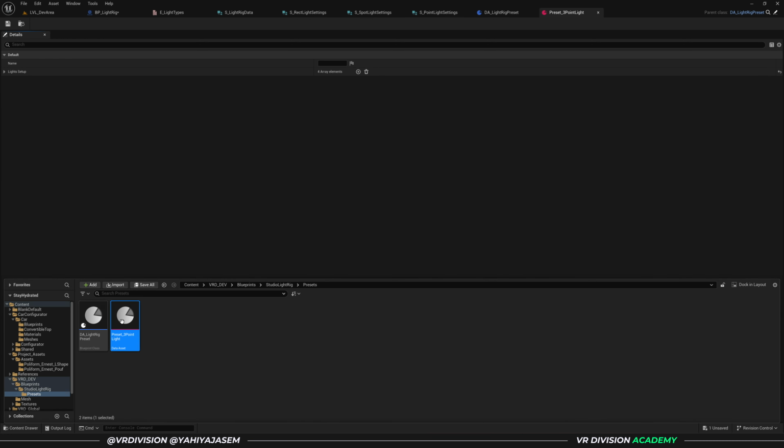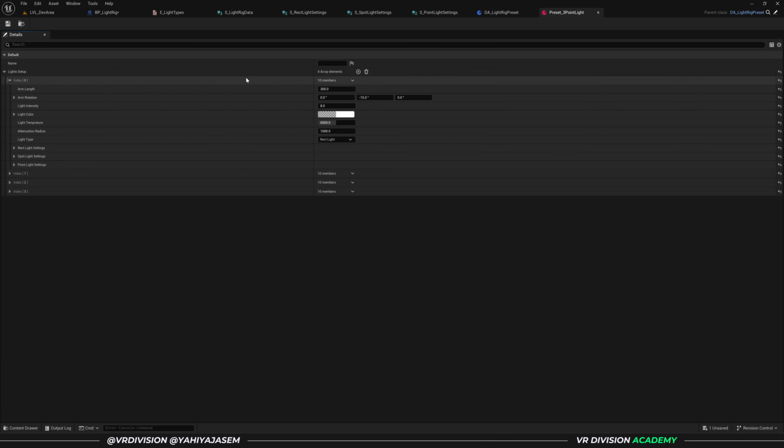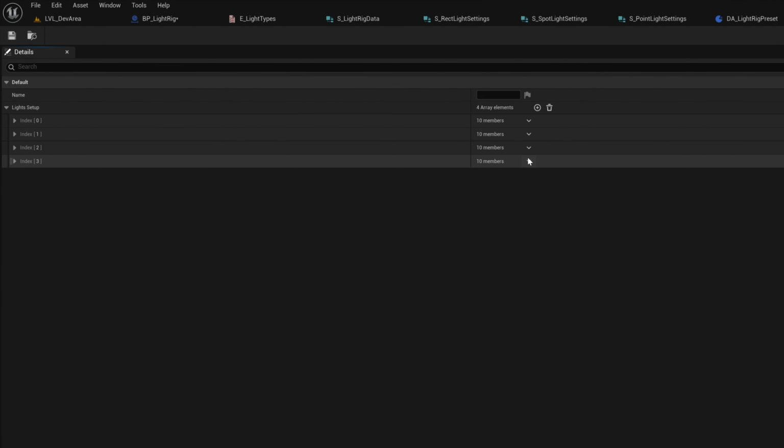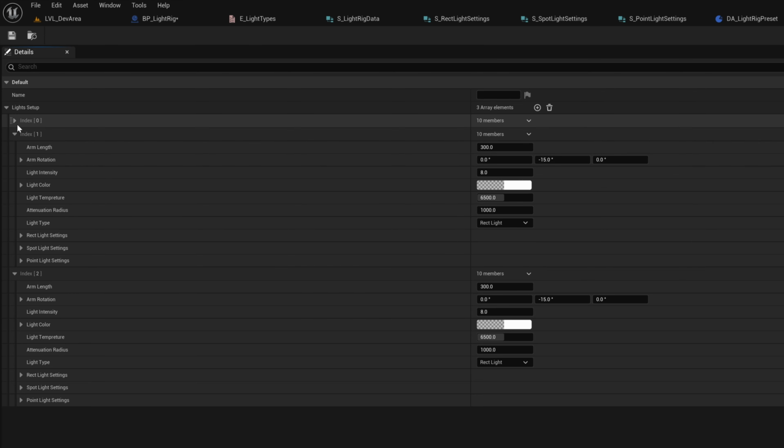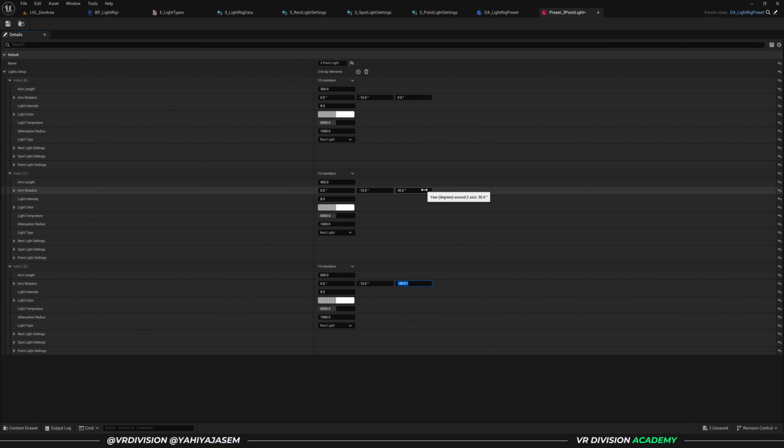So by now, this is the first preset we've created. It has 3 lights. We didn't set them, so right now it says 4 array elements. Let's remove one of these array elements and call this, for example, 3-point light setup. Here, let's set one of them to 300, the arm length, the other to 450, for example, and this one to 600. Then this one, let's keep it on 0. This one is 30 on the z-axis, and this one is minus 30. Let's say this is a basic preset we want to create just to test our logic as we progress.